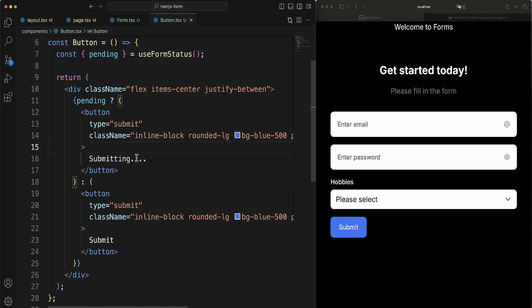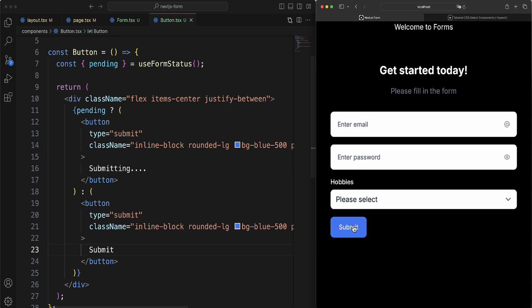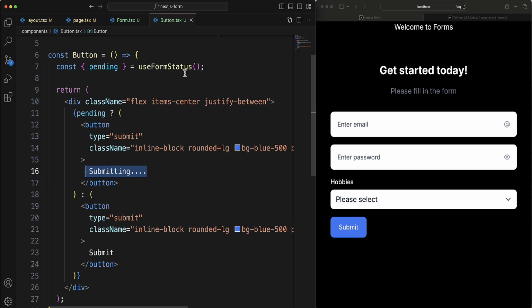So I'm going to save this one and then come back right here and refresh. I think everything refreshes. So let me click on submit. Right now we're not able to see anything because this is probably happening very fast. But let's say we try to slow down our network, then we're going to see that submitting is displayed right here, the one with the dots, to indicate that something is being submitted. But yeah, this is how we can use the useFormStatus.